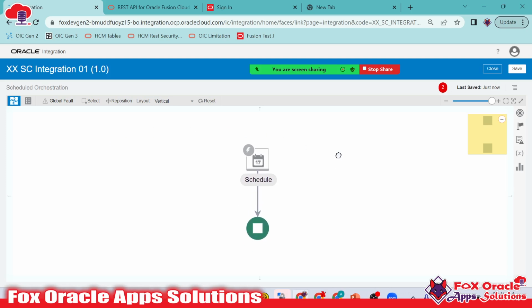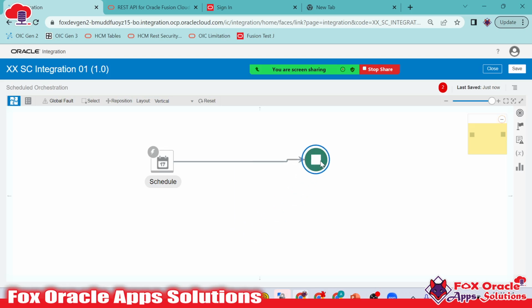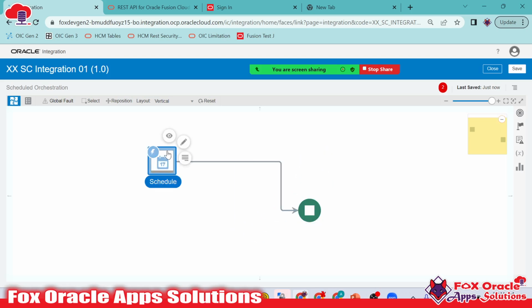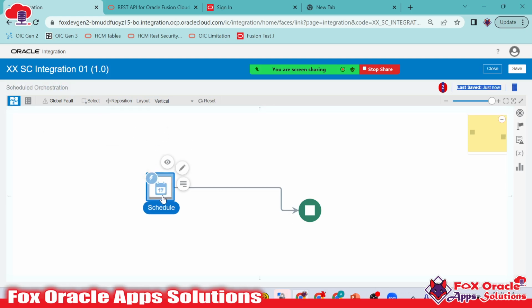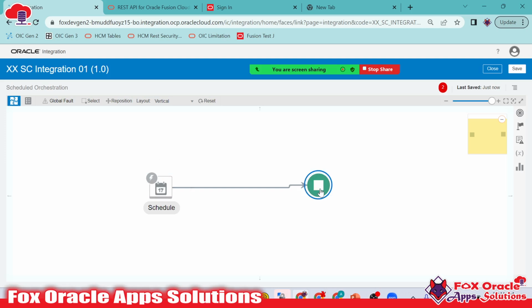Here you can see that whenever we create a schedule integration, we have two default endpoints. Remember, in Oracle Integration, whatever element or component we add in the integration canvas is considered an endpoint. So here we have this scheduler, and this is also known as an endpoint. Endpoint doesn't mean the last point or last element. No, whatever element we have added here is known as an endpoint. We generally use this term. So whenever we create a schedule integration, we have two default endpoints: the first is the scheduler, and the second is the stop.